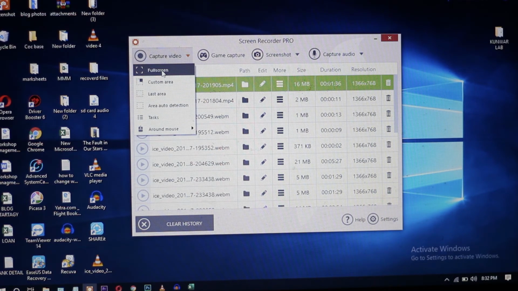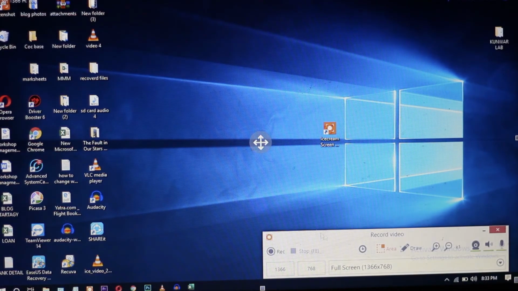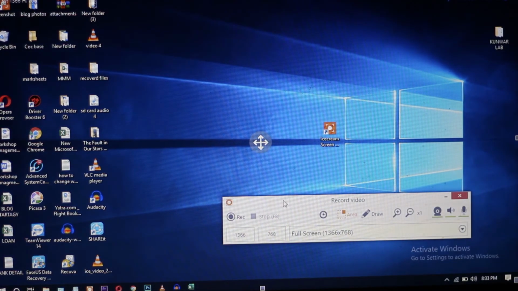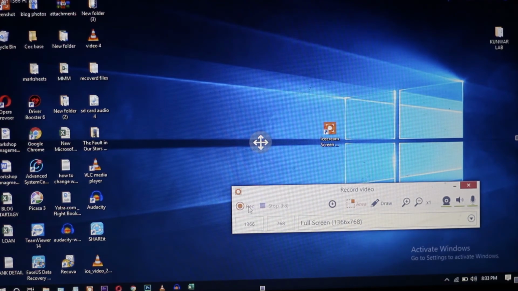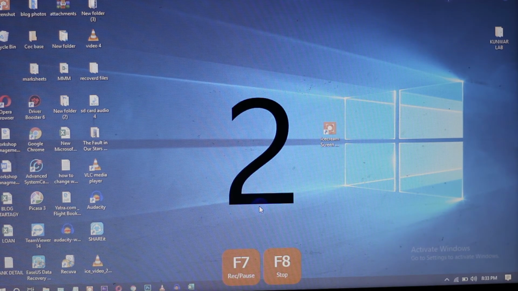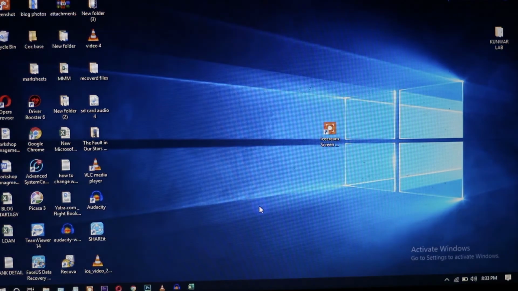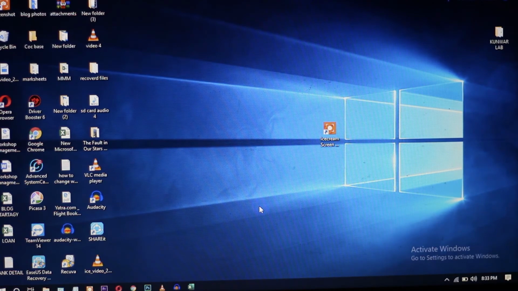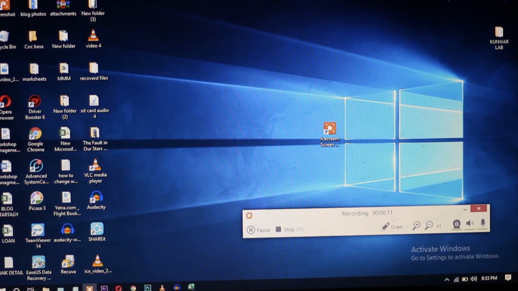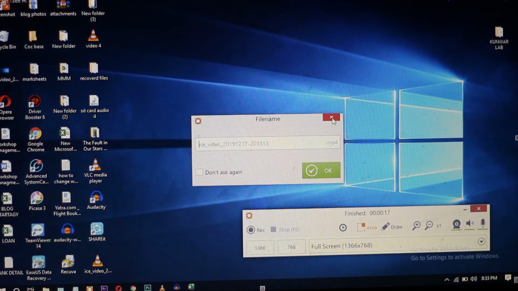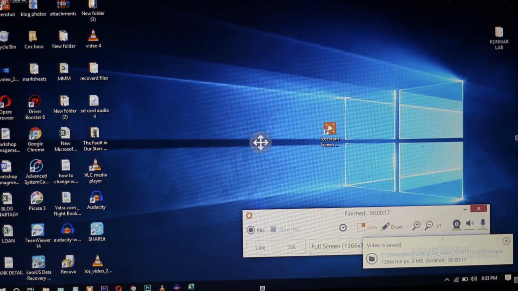I'm clicking the full screen option here because I want to record the full screen video. So after clicking record video, you can see the small tab like this. Just click record here. Okay. You can use the shortcut keys like F7 for pausing and resuming the video, and F8 to stop the video. Video is in recording progress, so let's stop, or you can just press F8. Okay, the video is saved.